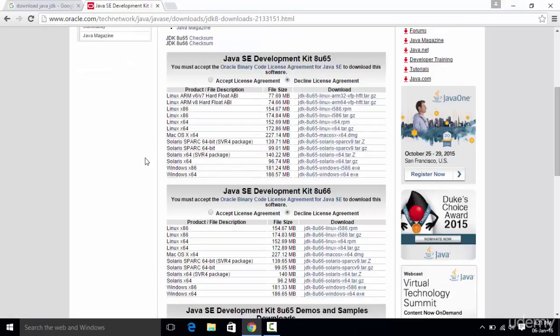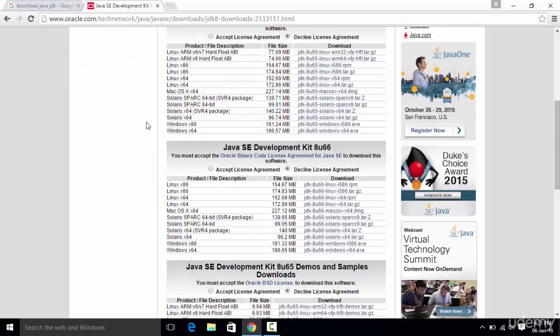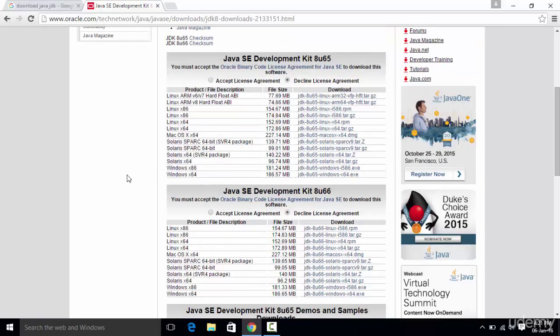Now when we click on it, it is going to redirect us to a new page which would contain a lot of options which are available to install Java JDK depending upon the version of operating system which you are using. So I am using Windows 10 and my operating system is 64-bit. So I am going to download JDK from this link right over here. Now depending upon your operating system, you could install one of these links. So for example, if you are on a Mac OS, you could simply click on this link right over here.